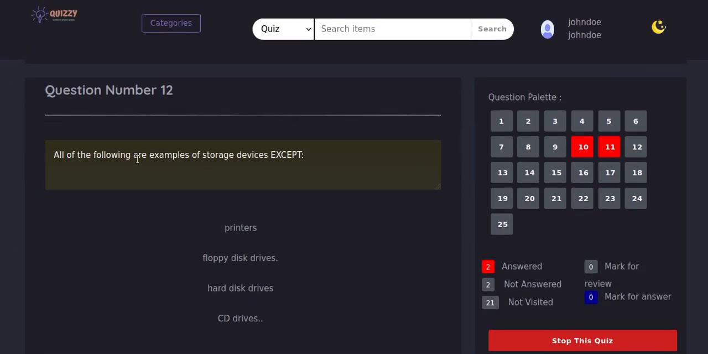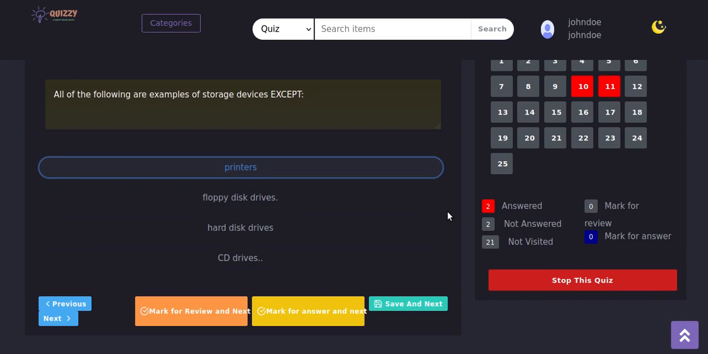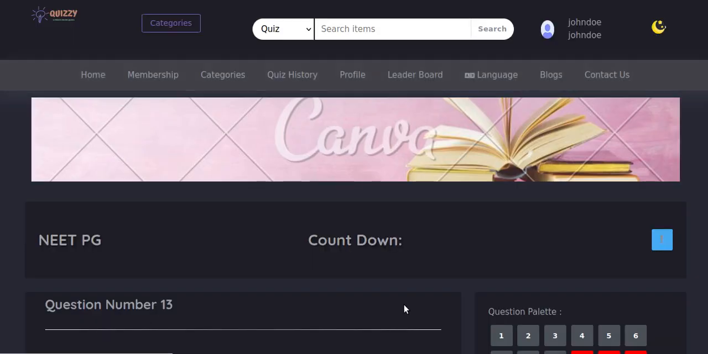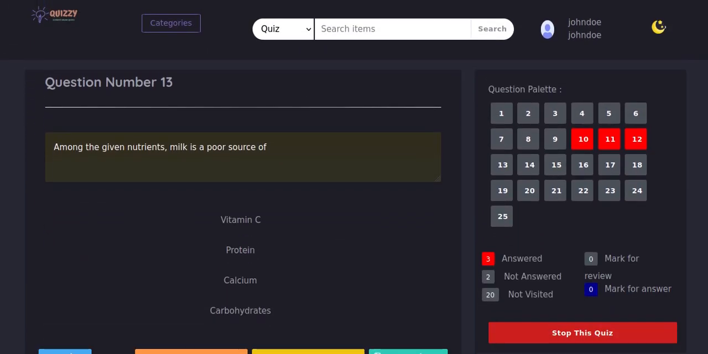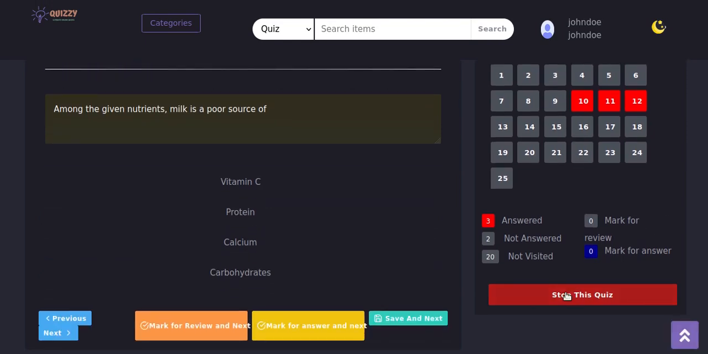All of the following are examples of storage devices except printers, floppy disks, hard disks, CD drives. So you see these are science courses, like I said earlier. Pick the right answer. If you don't know the right answer, you can just choose whatever you want. Mark to answer next, you save and you move. So the system keeps guard, and you can see the time is still ticking. So when you are done, you stop the quiz.